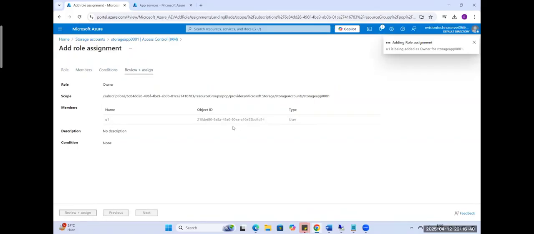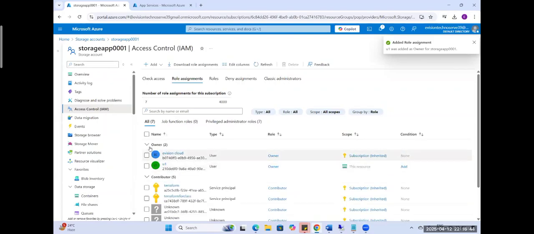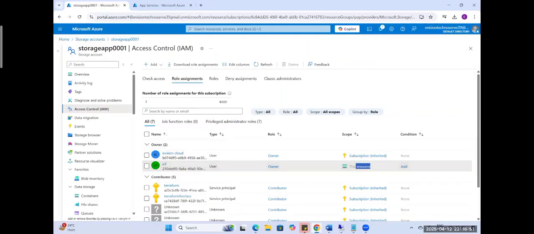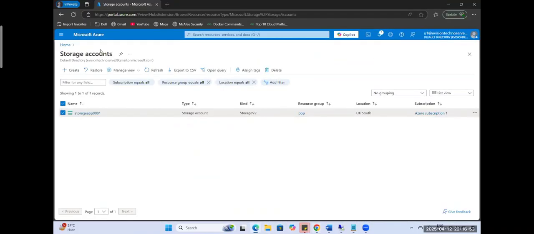Why all this is done, we will discuss later. So I have given the owner permission. Now under the owner, you can see in the role assignment, U1 is also the owner of this storage account. Now if I go to the U1 portal and refresh the browser.